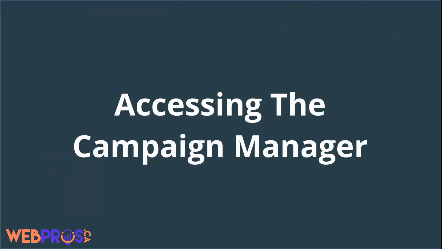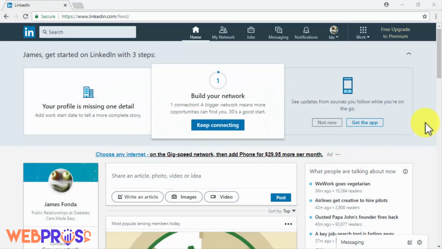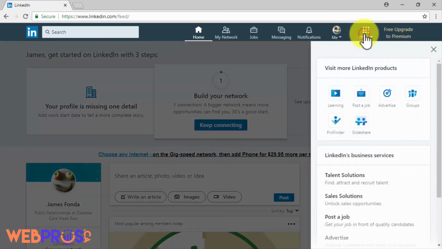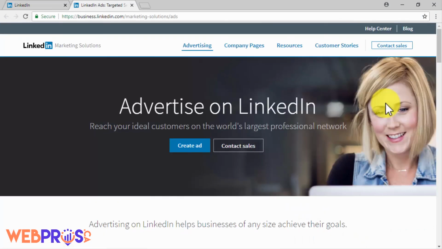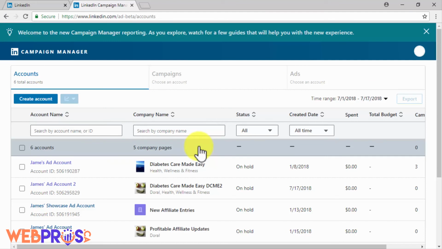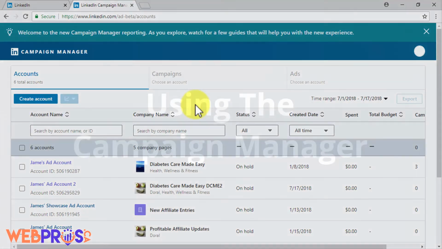Accessing the Campaign Manager. To access the Campaign Manager from the LinkedIn homepage, you will simply have to click on the Work menu tab and then on the Advertise option. Then on the next page, you will simply have to click on the Create Ad button. You will be logged into your Campaign Manager. The Campaign Manager is divided into 3 sections: Accounts, Campaigns, and Ads.